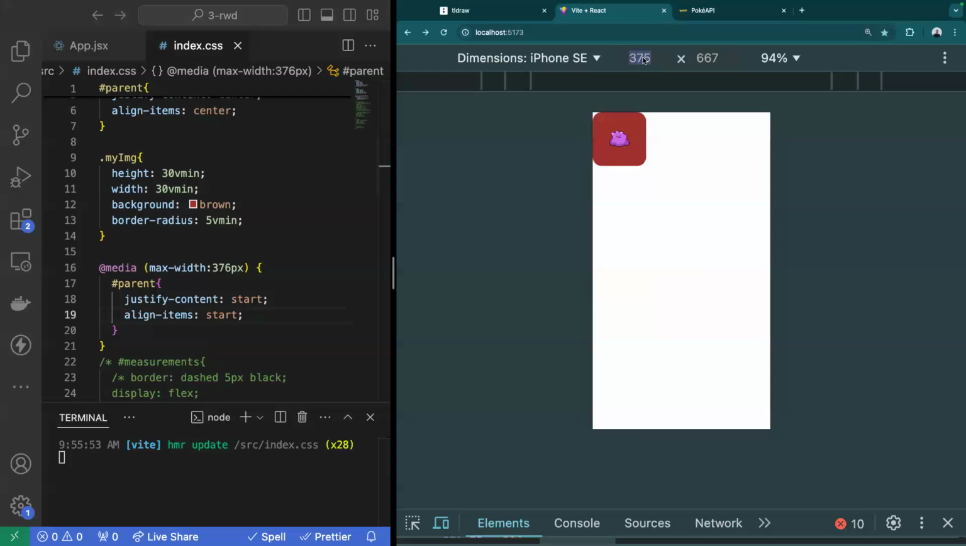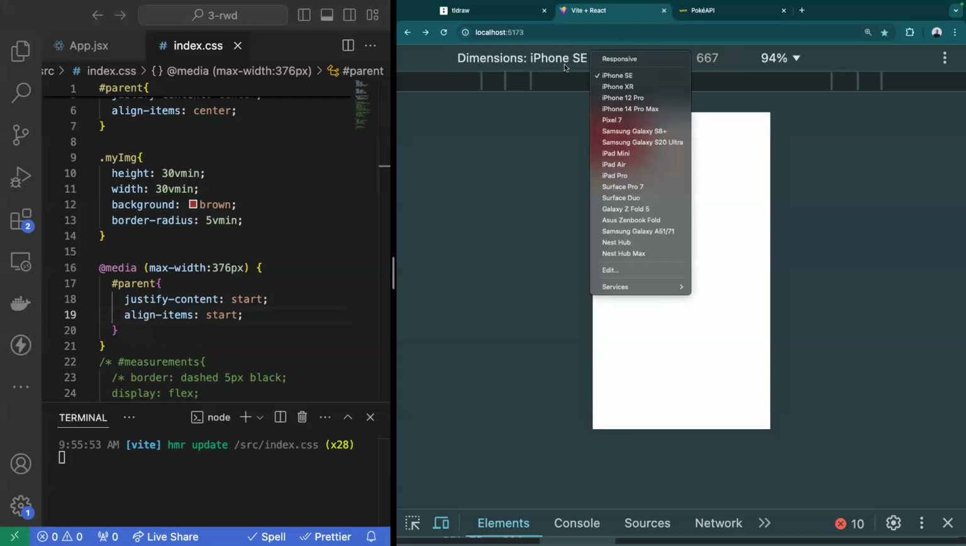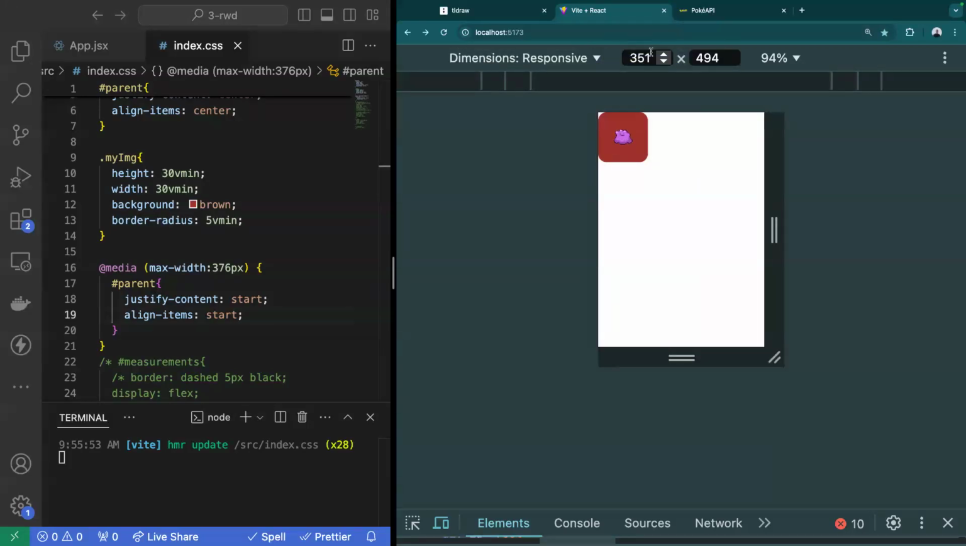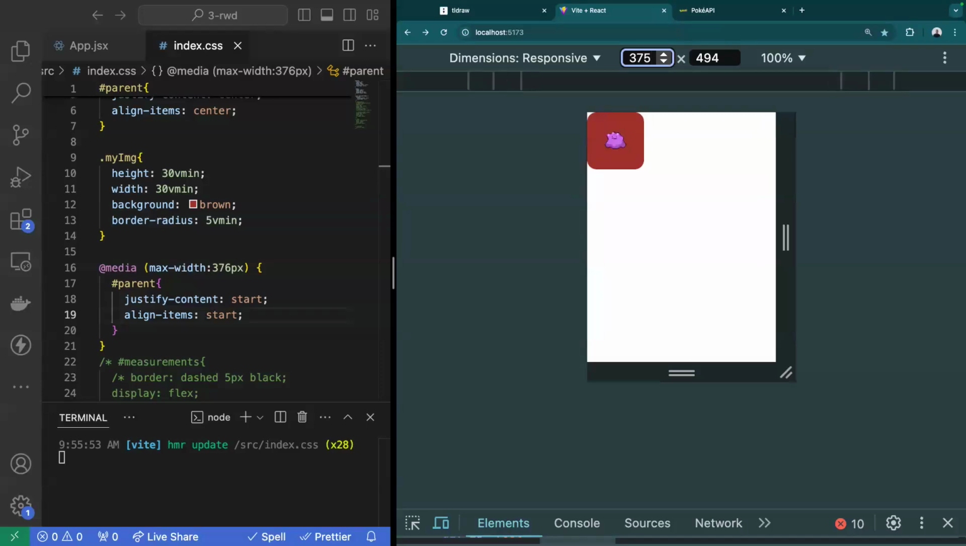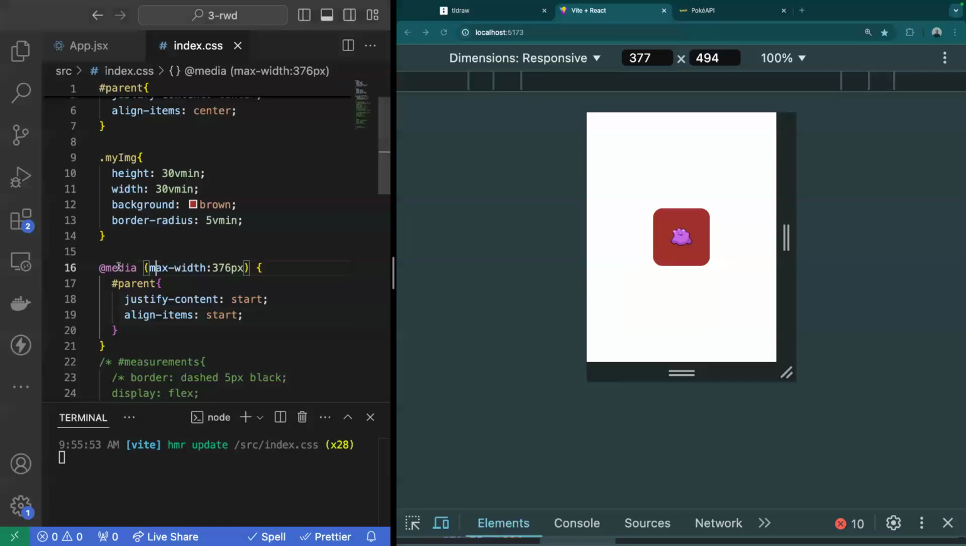Well, let's see what happens when we change the dimensions here. I'm going to turn it into responsive. Here I'm at 351. Let's go to 375 now. Okay, so here's the width of 375, right? When I go over to 376, okay, that's still triggering it. Now let's go to 377. Well, at 377, this media query, this if statement, is no longer being triggered.